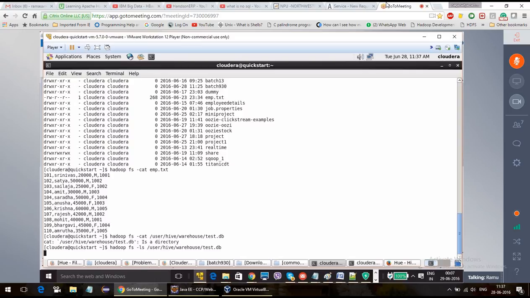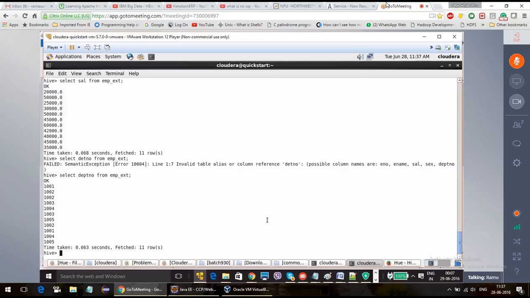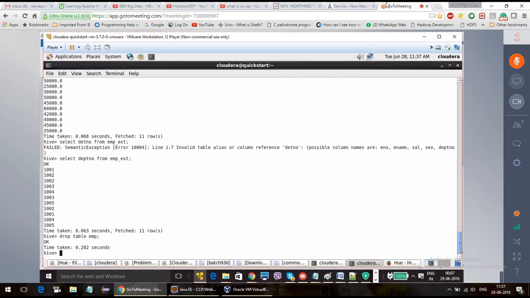So I have my emp table and emp_ext table. Both have data. Now what I am going to do is drop both the tables. Drop table emp, and I'm going to drop the external table also, emp_ext. I dropped both the tables.